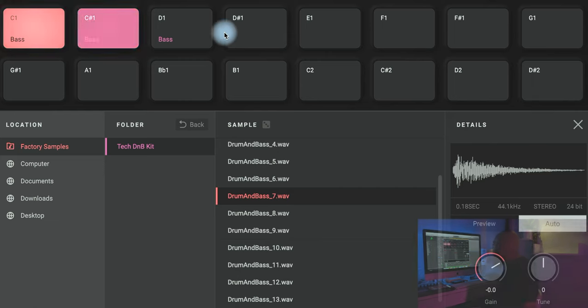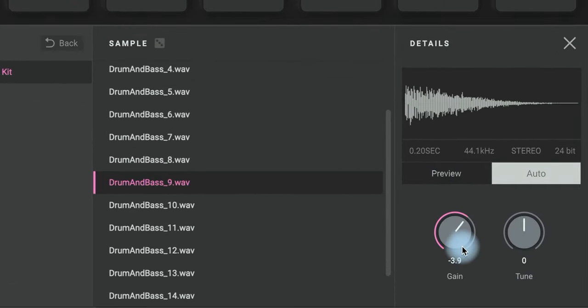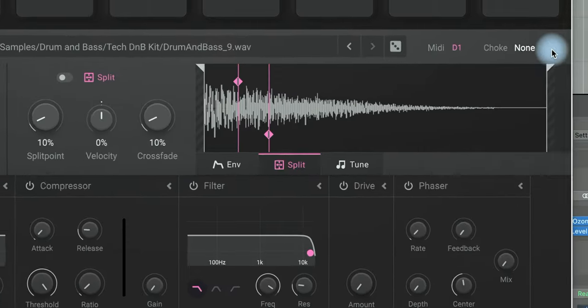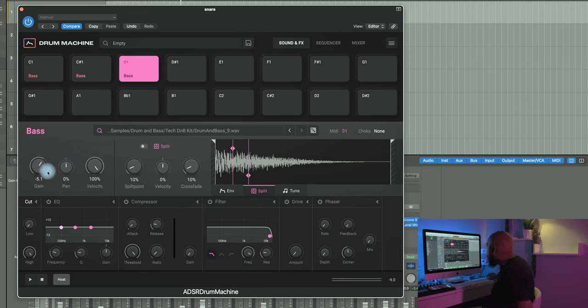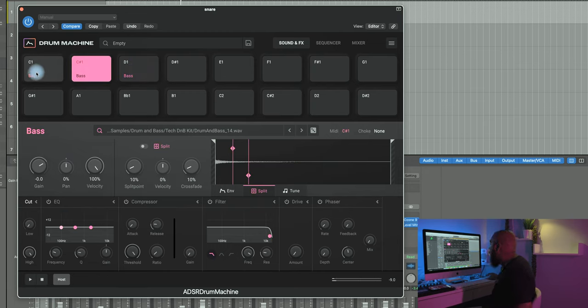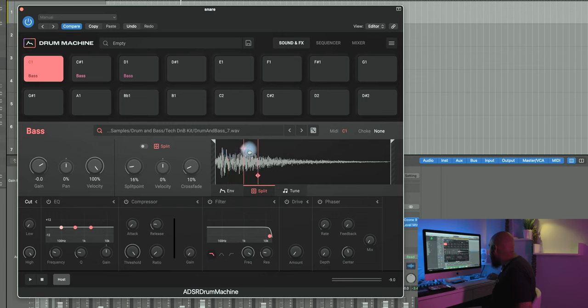And you can click on any one of the pads and adjust the gain and the tuning right here. Or you can just exit out of this whole thing, go back to your main page for your sampler, and really go to work on any one of the pads. You'll notice as I highlight the pad, the sample loads up right here. If you go to split, you'll see where you can select the part of the transient that you would like to add an effect to.